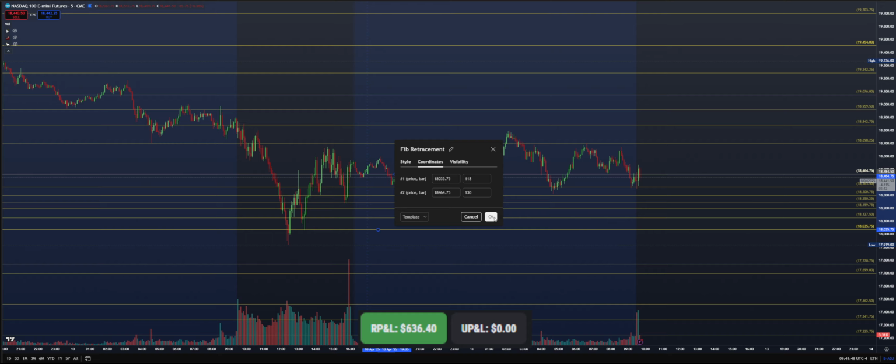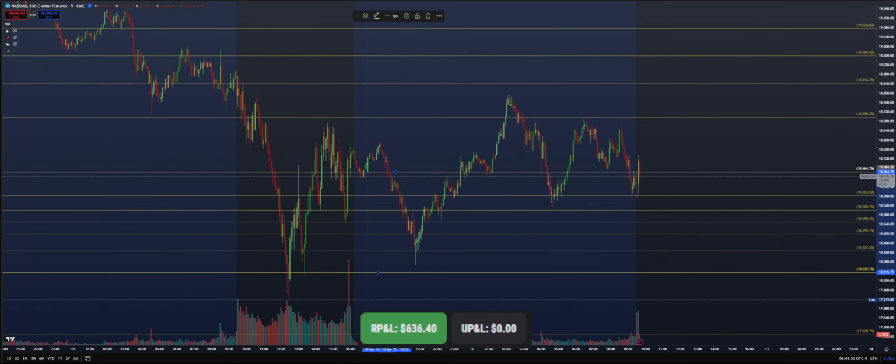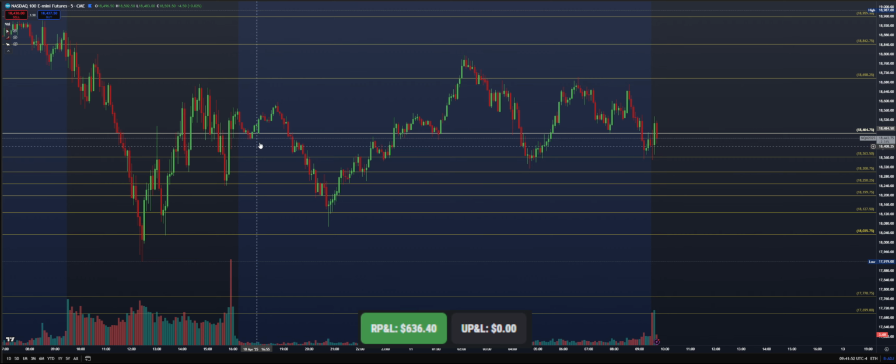We have basically our price targets to the downside. As you can see, there we go. So these are our price targets to the downside, the levels we have in this market condition right here in this zone. So you can just trade based off the levels.